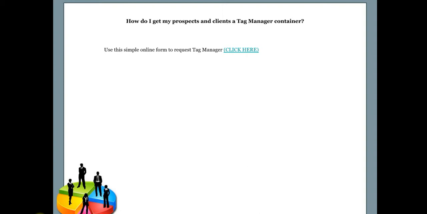So how do I get prospects and clients a Tag Manager container? This is actually pretty easy. Again, you go to Insights and Analytics, you go down to the bottom of the page and you look up Request a Tag Manager and it walks them through. Let's take a look at what that looks like. Here's the page.